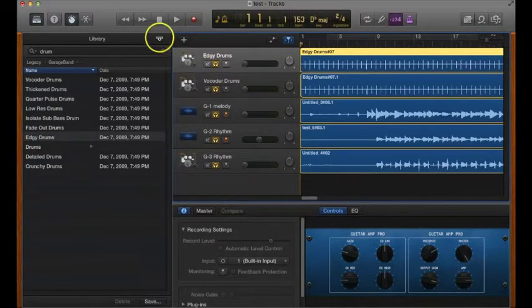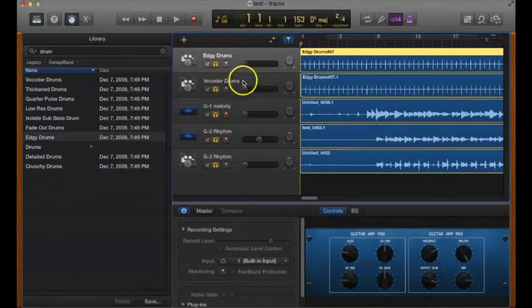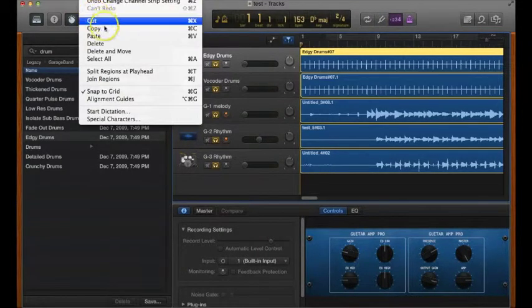And then I created another track. Up here you can't see the menu bar that goes across here, but if you click on the track, you get a drop-down menu that says make a new track with duplicate settings. And that's what I did here. And at first it said edgy drums down here too. But then I went back up here and I highlighted this one and went over here to edit the drop-down menu, and I chose copy.